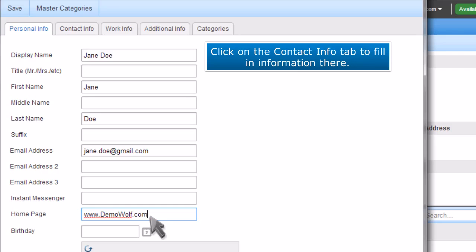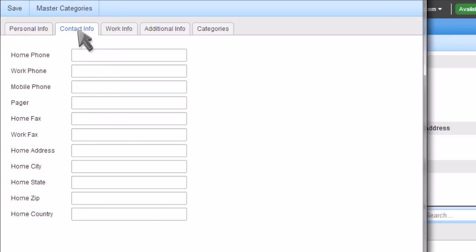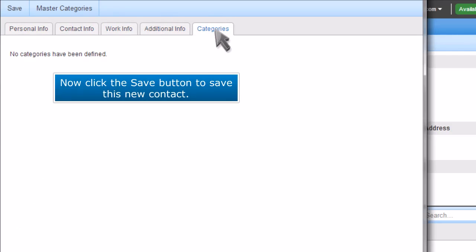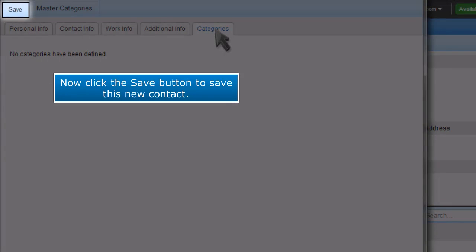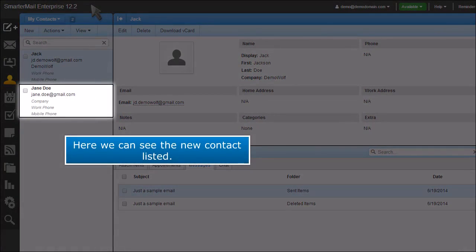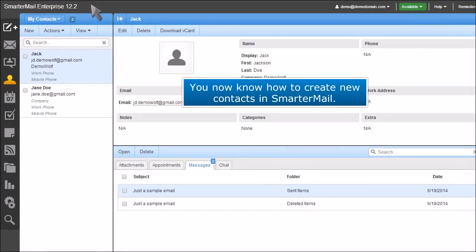Click on the Contact Info tab to fill in information there. Now click the Save button to save this new contact. Here we can see the new contact listed. You now know how to create new contacts in SmarterMail.